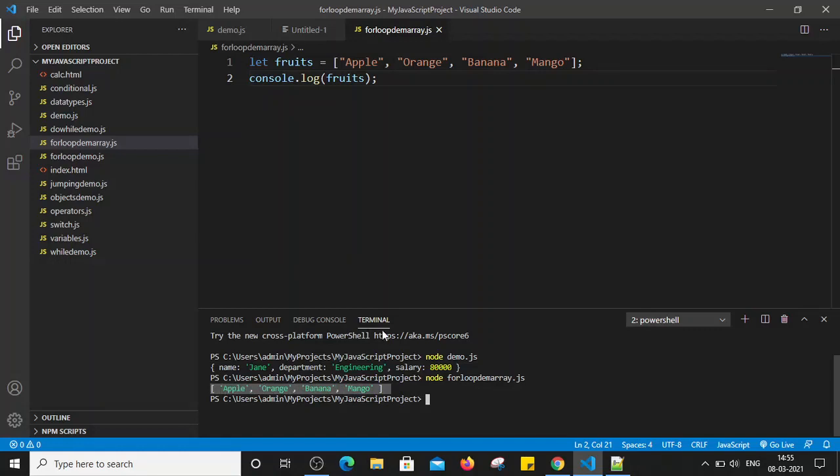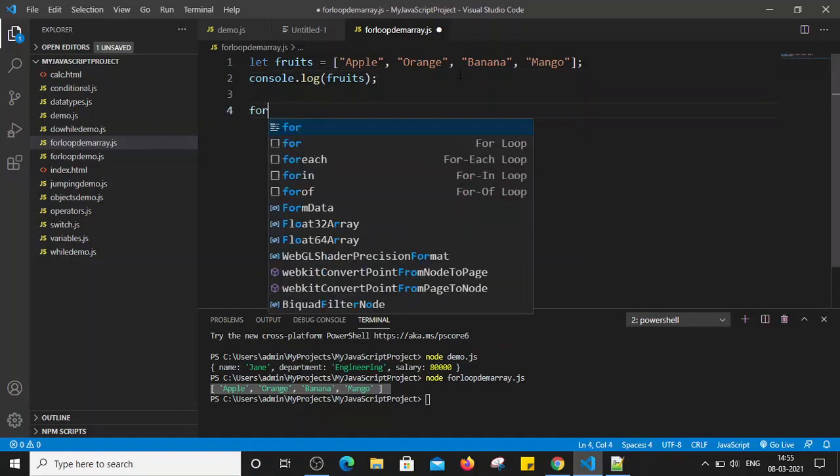Now what I want to do, so basically I want to access all these elements one by one by using for loop, right? So we have created one array, so how we can do that? So basically we have to use for loop. So I will just simply create for.